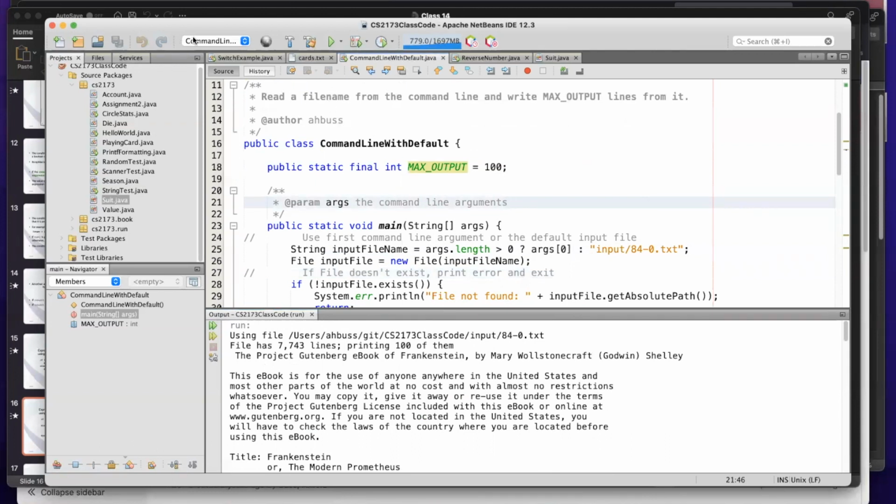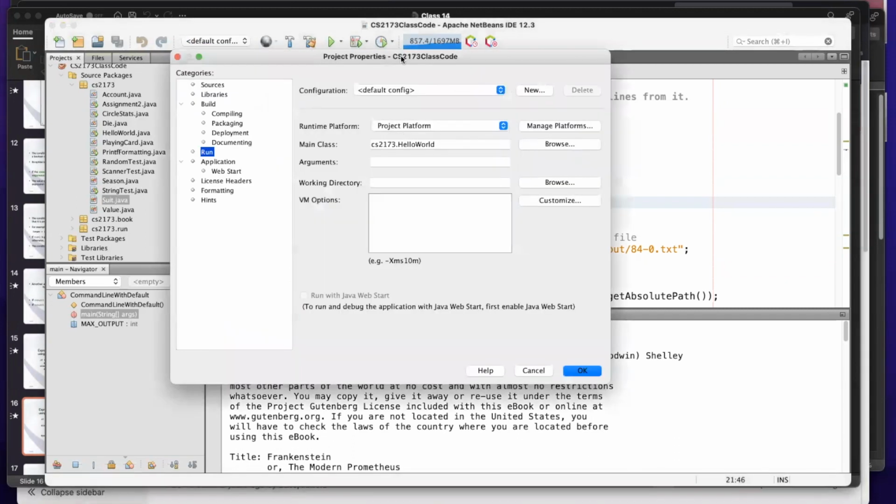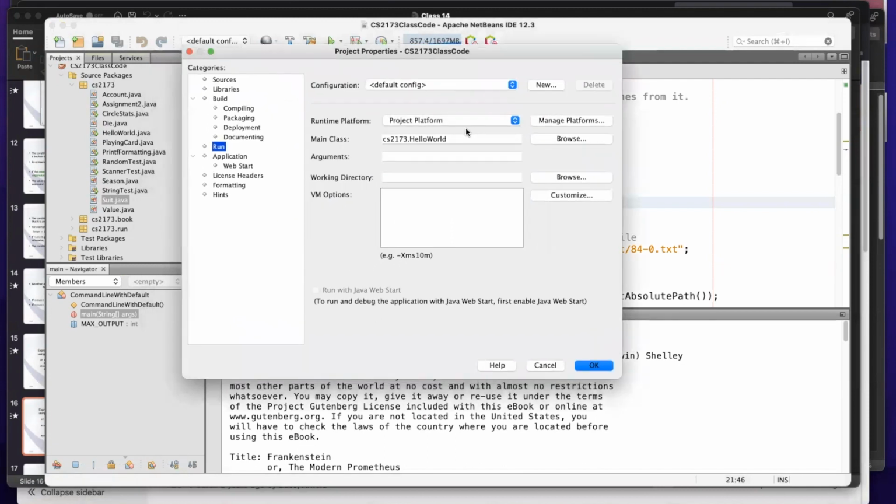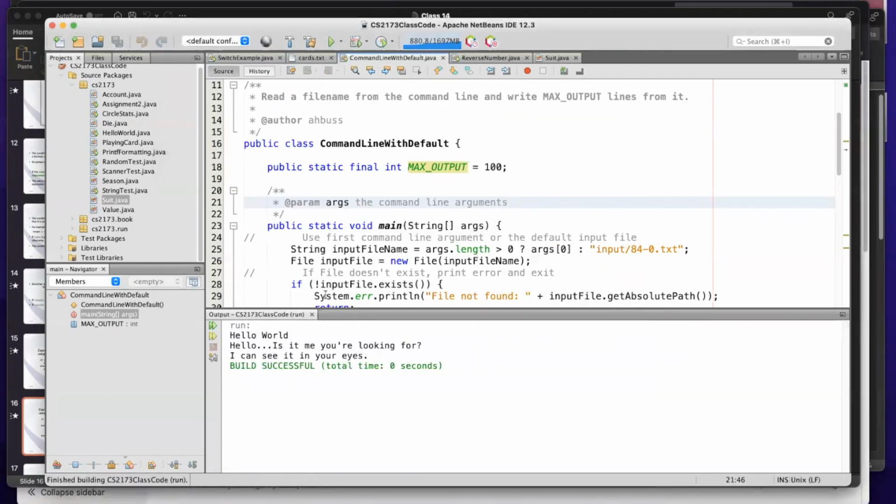If you look up in the toolbar for NetBeans, you will see this, which usually will say something like default config. But if you drop it down and select customize, you can create a number of different run scenarios. Here the default one was that hello world. If I run that, I'm just going to get the hello world that I had before.